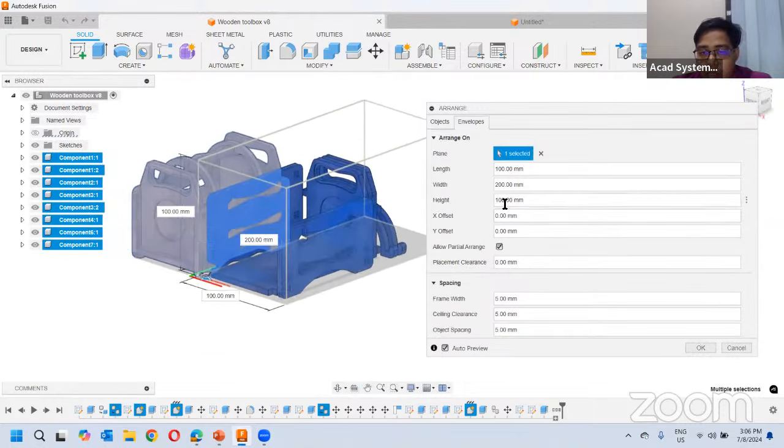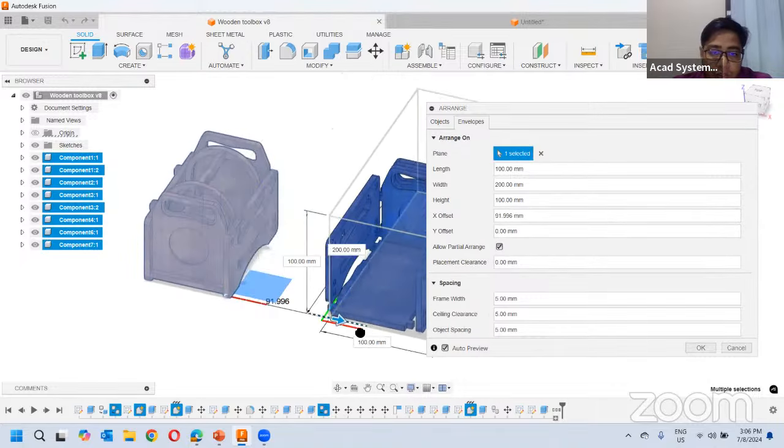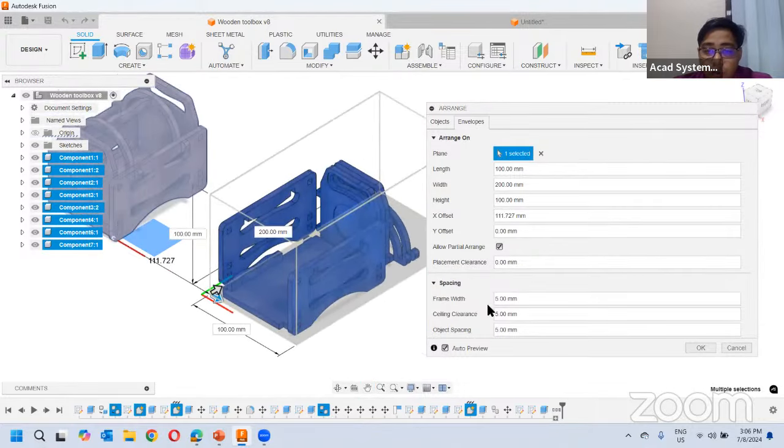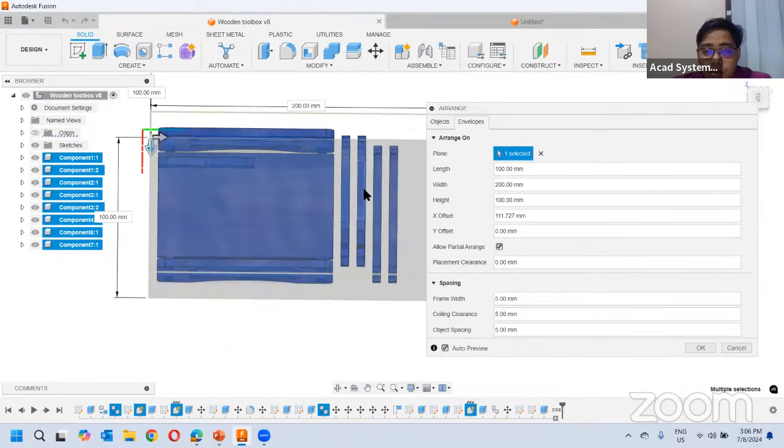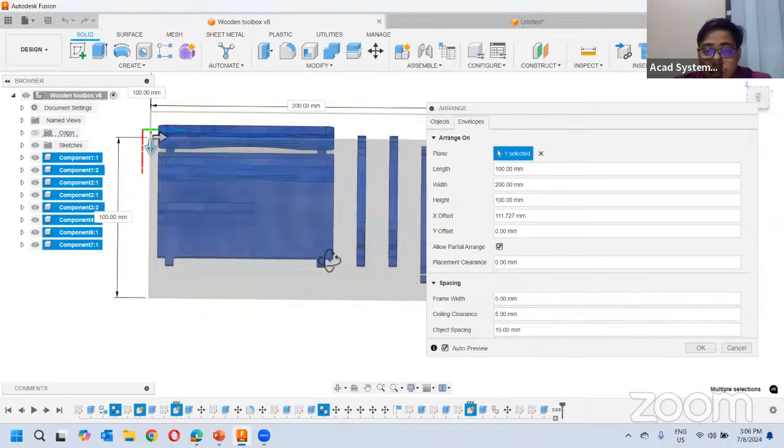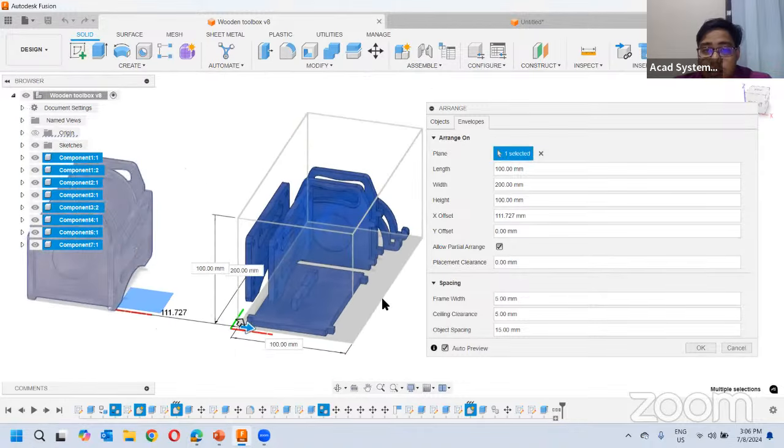Right, so down here, we also have the offset, right? Basically just to offset this envelope box here, so nothing much. We also have these spacings. So maybe you would like to put a spacing between one part to another, right? So that will be the object spacing. Maybe I would like to make it slightly bigger space. So that is the spacing setting.